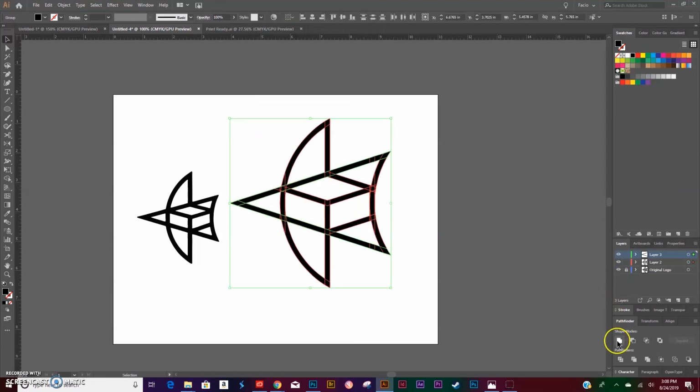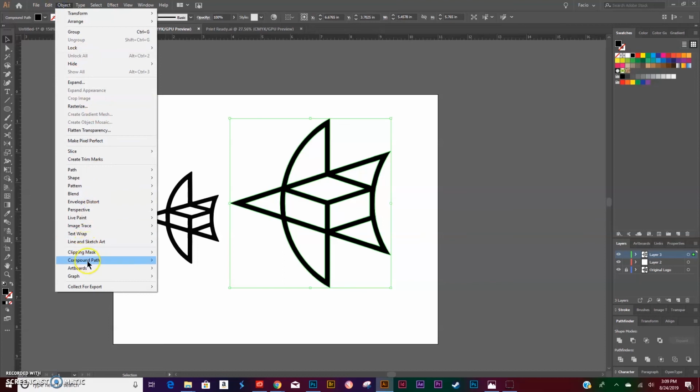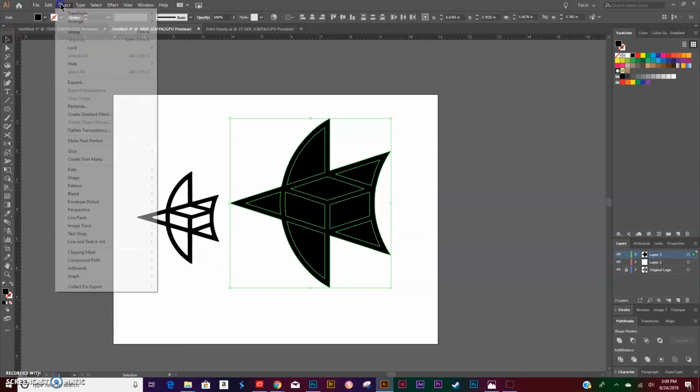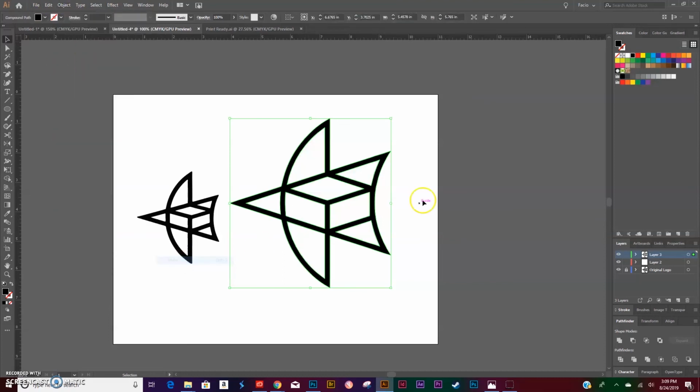Select all, go to the Pathfinder, Unite, and there is our logo. One more thing, go to Object, Compound Path, Release, Object, Compound Path, Make.